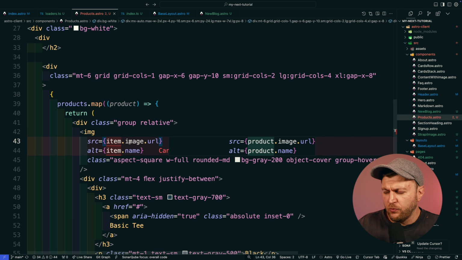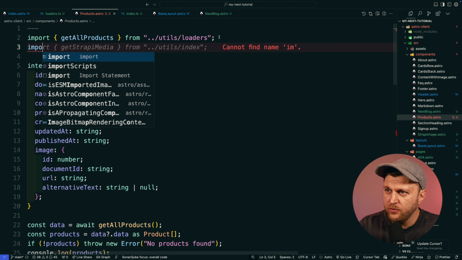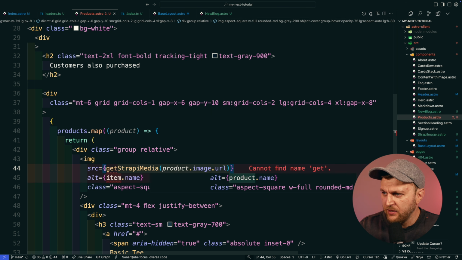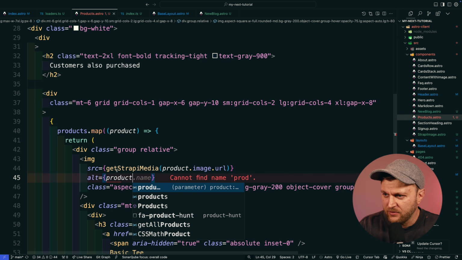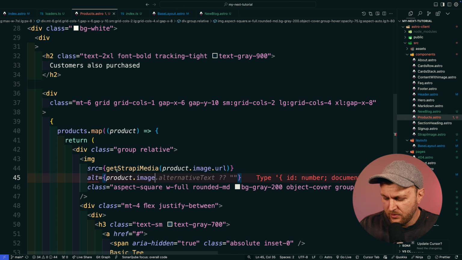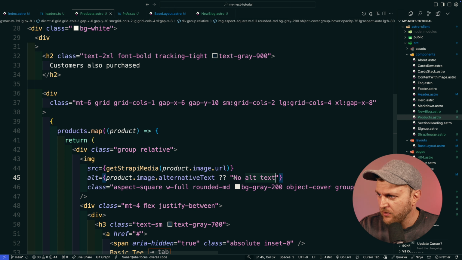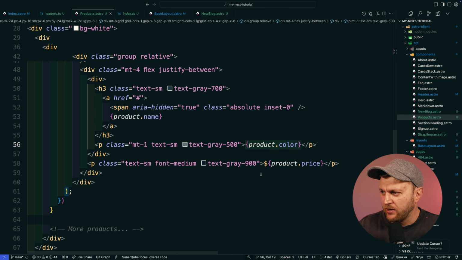So here, dealing with the image, the way Strapi stores images, depending on if it's local or stored, let's say in an S3 bucket, the URL will change. So to help with that, I have a little util function here called getStrapiMedia. So we're going to go ahead and import it. Import getStrapiMedia. And for the URL here, we're going to say getStrapiMedia, we got product.image.url. And how do we know that? That's because of our awesome TypeScript. We got dot image dot alternative text. If there's no alternative text, we say no alt text. And then we have product name, product price, product color, and boom.